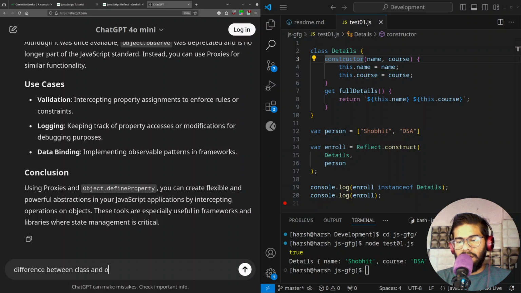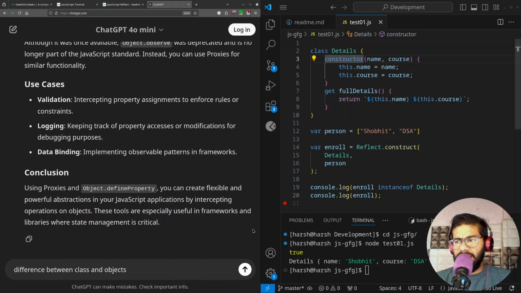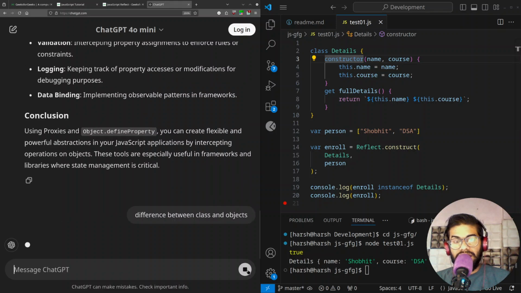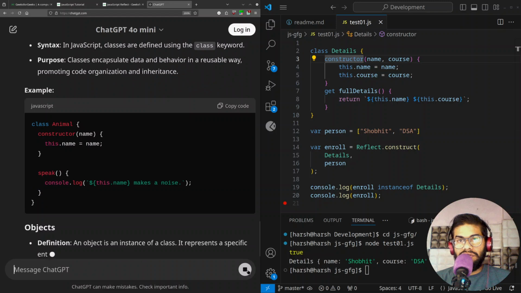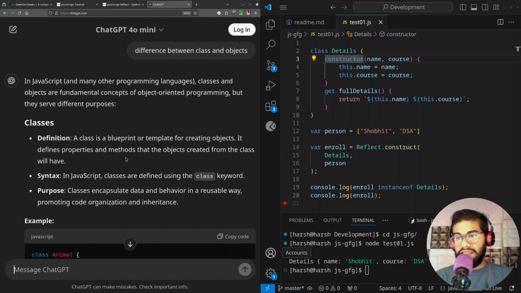Class and object. I think an object is just a simple data type, but a class is actually the methodology of definition of data. Let's say in JavaScript and many other programming languages, classes and objects are fundamental concepts of object oriented programming, but they serve different functions. A class is a blueprint or template, or the methodology of creating objects. It defines the properties and methods from which objects are created from the class.